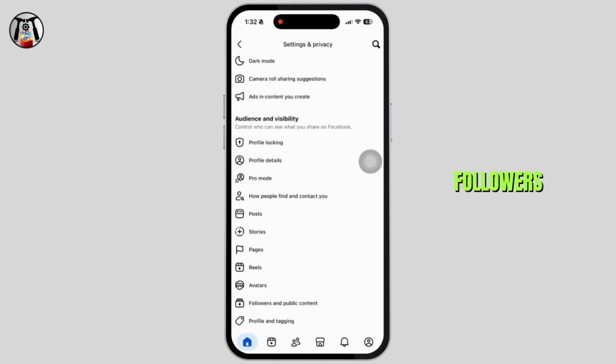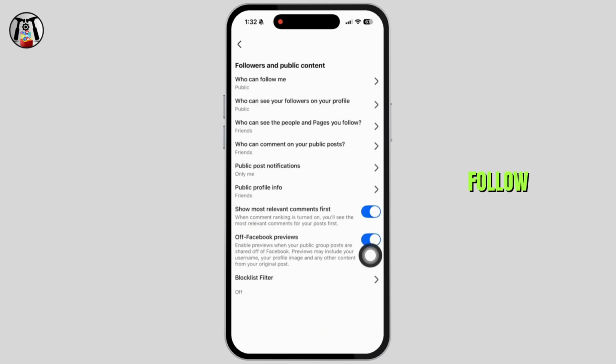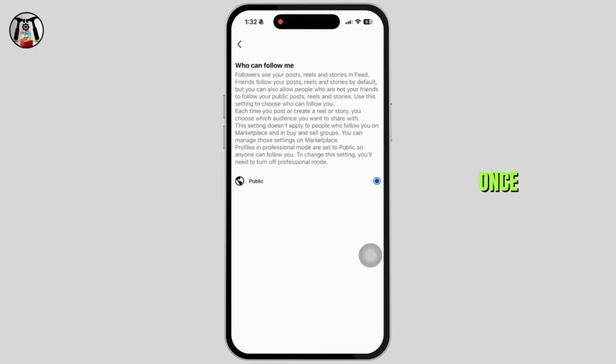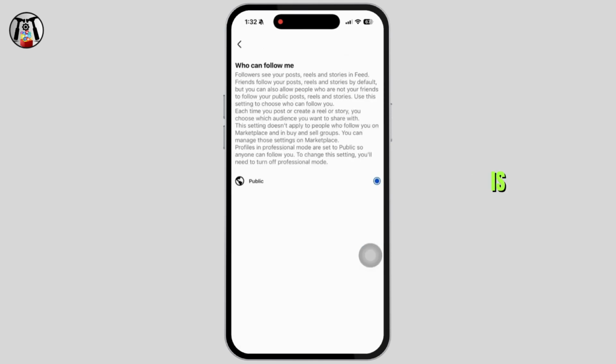Now navigate to the option Followers and Public Content. Now click on the option Who Can Follow Me, set it to Public. Once you have done that, people who are not your friends will see the follow button instead of the add friend button in many cases. And that's it. This is how you can easily enable the follow button on your Facebook profile.